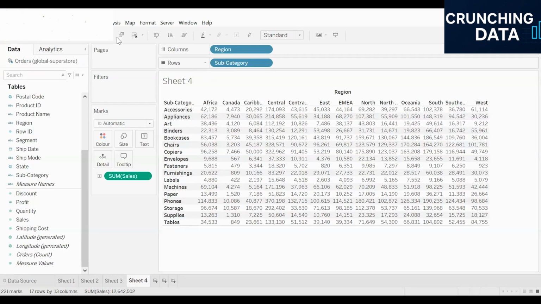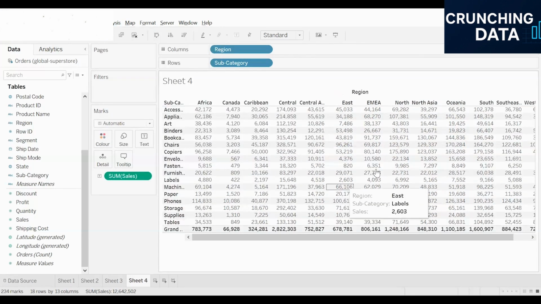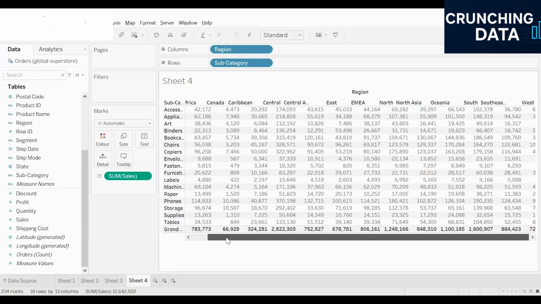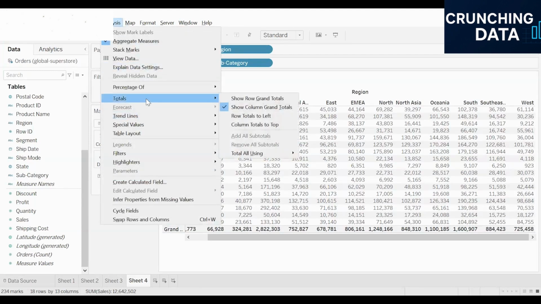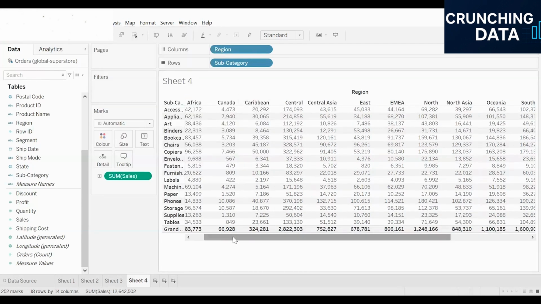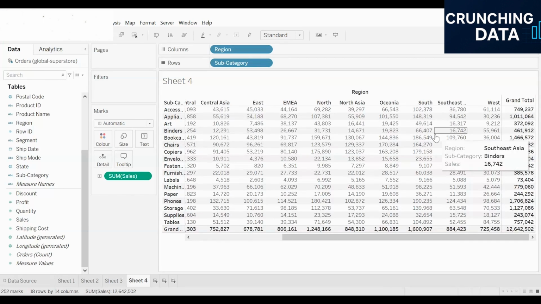This time I again want to see the subtotals and the grand totals. So for that, I go to the analysis option, choose the totals option, and choose the show column grand totals option over here, and it would do the total for me for each column. But if you want to see it for the rows also, there is an option available for that. You can again go to analysis, choose the totals option, and here choose the show row grand totals option. If you scroll towards the right, you can see that the grand total of rows is also available now. So this is the way in which you can create different text tables.